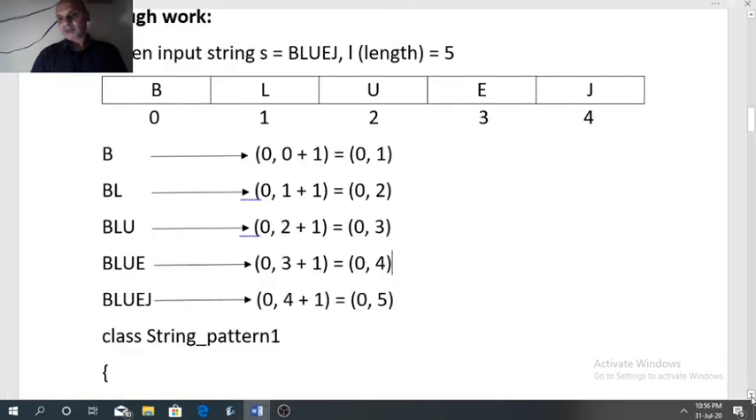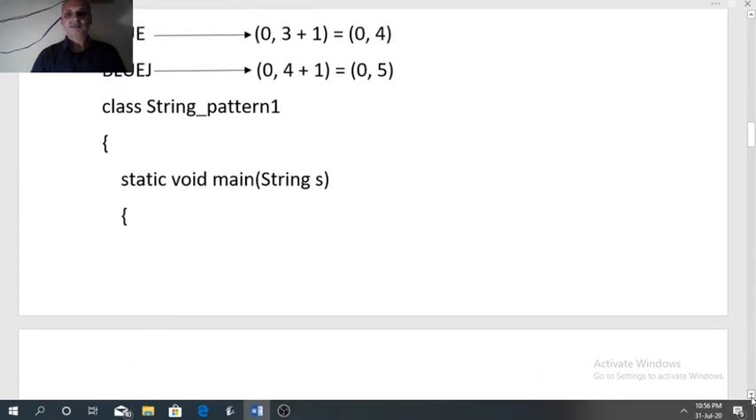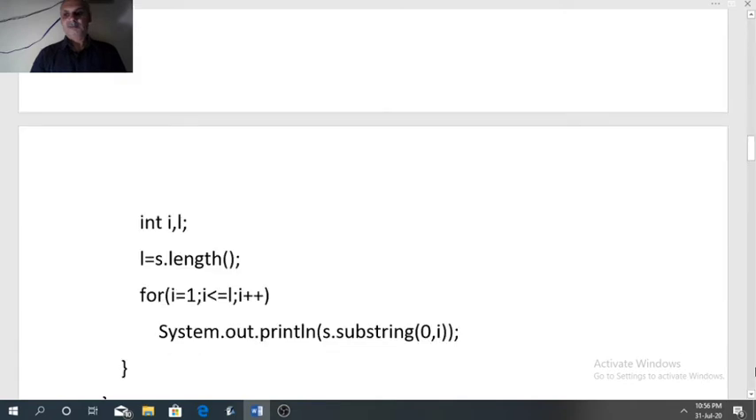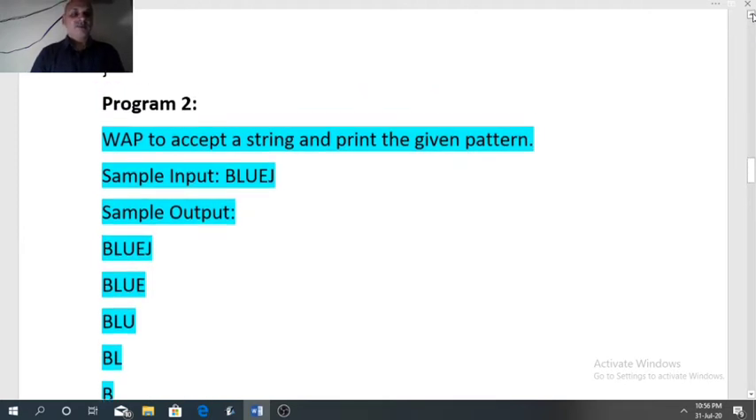Now we will focus on the second string pattern. If first program is not clear to you, so then please focus on the second program. Those who have understood the first one, they will definitely understand the second one. And if you have missed the first one, then please focus once more.